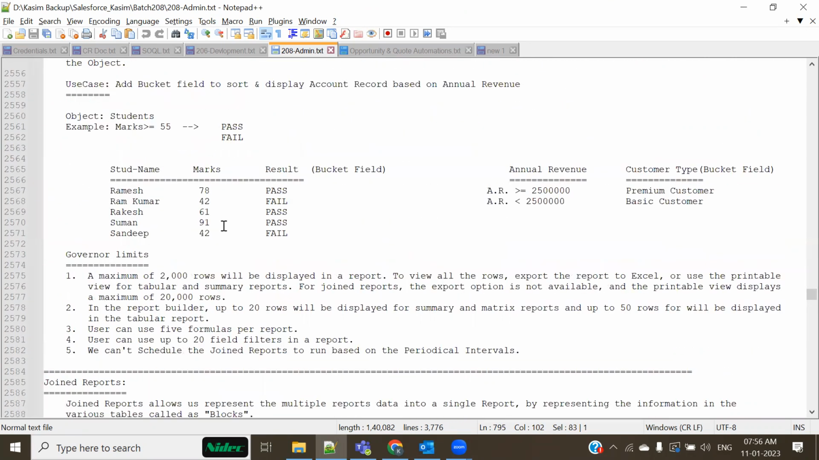So is it really necessary to create this? Where do you want it? Do you want this field to be displayed everywhere? In that case, we'll have to create it. There's no other option. But if the only requirement of a field called customer type is on the report, then it is not necessary at all that you should create this field inside the object. One way to do this is to create a bucket field.